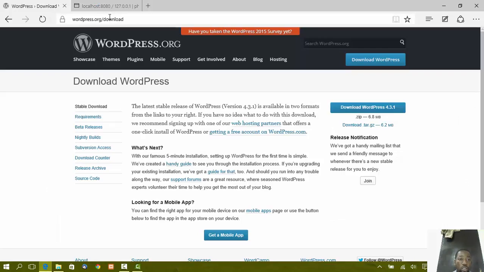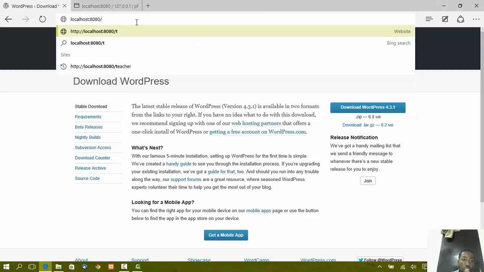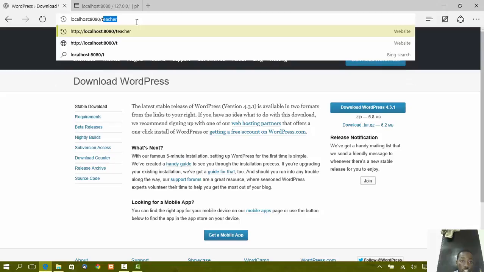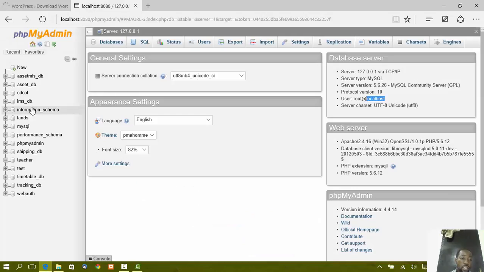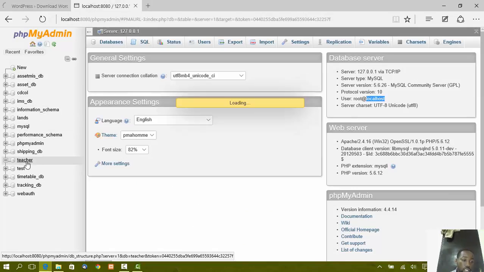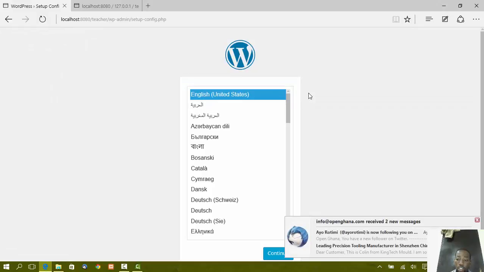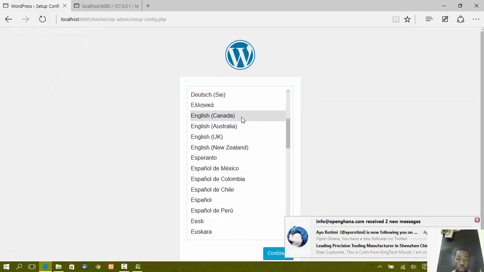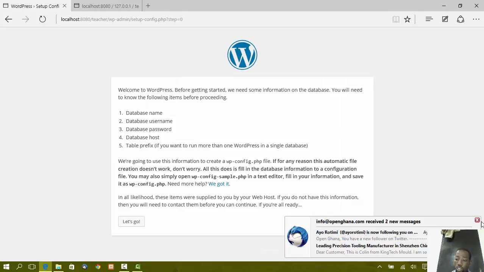So the next thing you have to do is to go to localhost and the folder name in your htdocs, that is teacher that I used. So as you can see, we have our database created here, which is teacher, with no tables found. So first, you know WordPress is wonderful, it has a lot of languages. So we'll choose English United States. We'll continue.